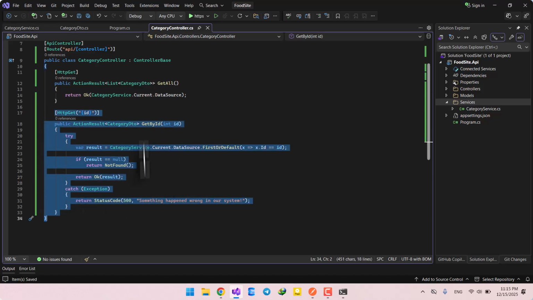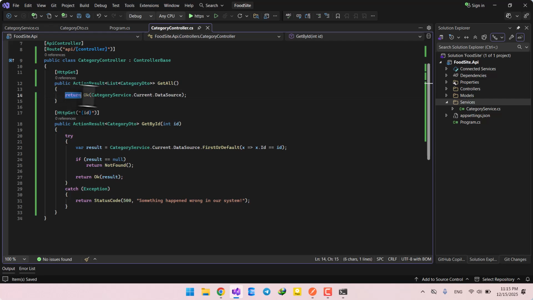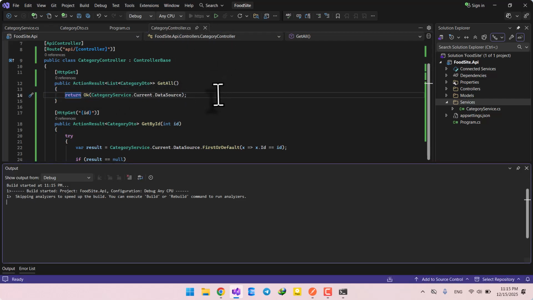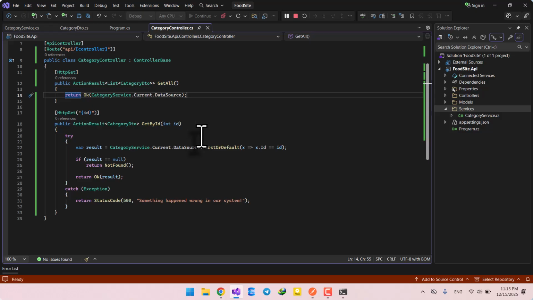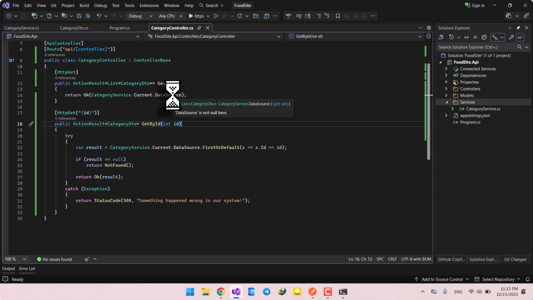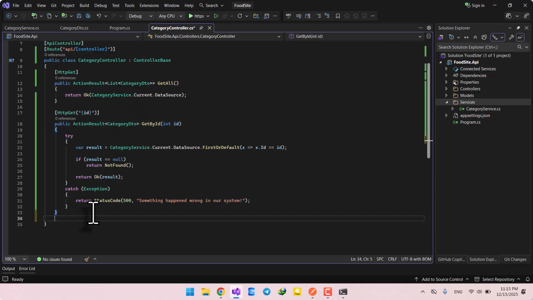Okay, so through these, we are returning something here. This is for get all. Now if we check, it's not going to be that much different in the UI. So let's go for having another endpoint for creating something, maybe adding something to a category.